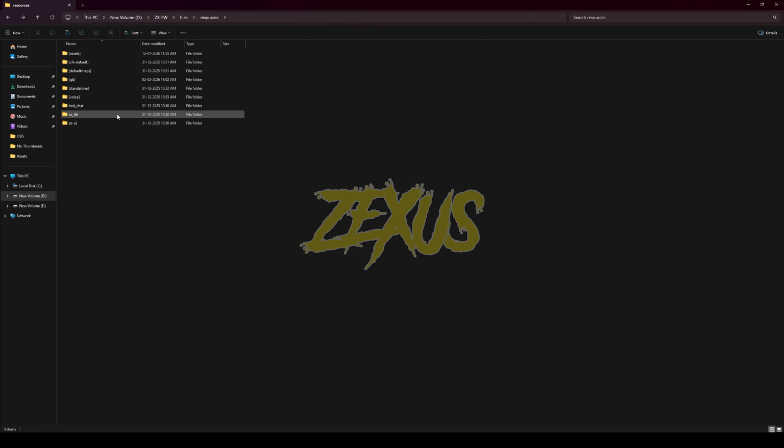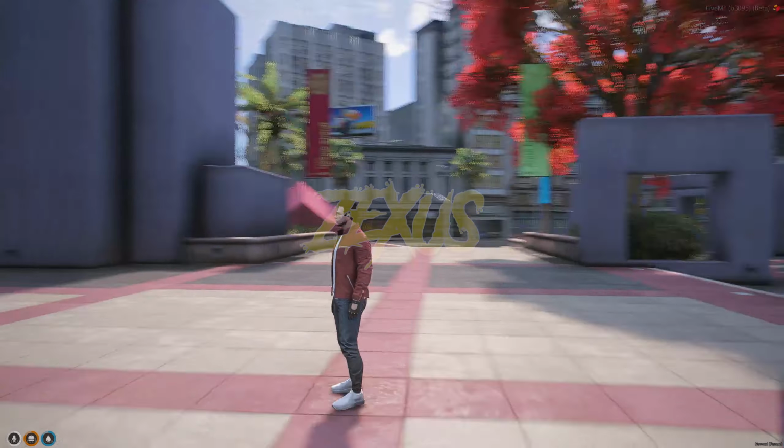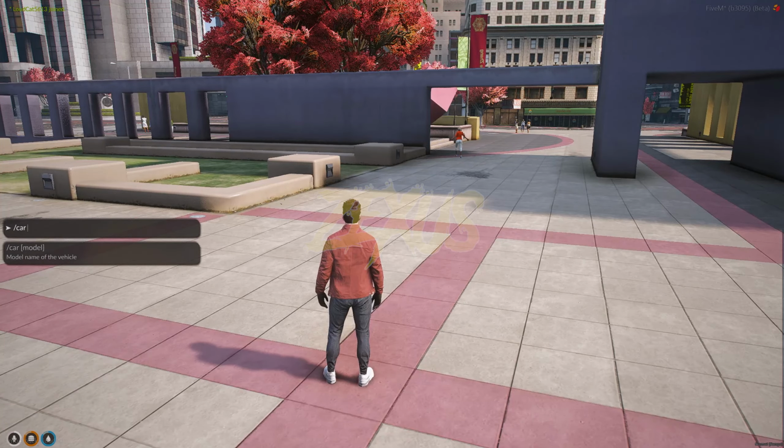Make sure to install the aux-lib, which is a dependency of the script as well. So yes guys, that's it for the installation part. Now let's start the server. So we are in the server now. Now let's spawn a car over here.